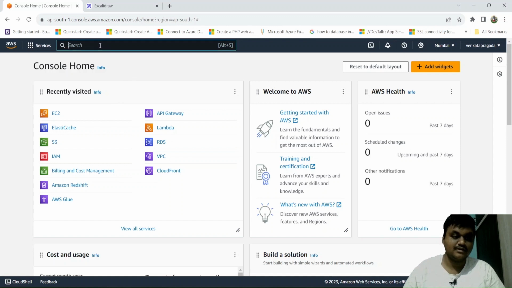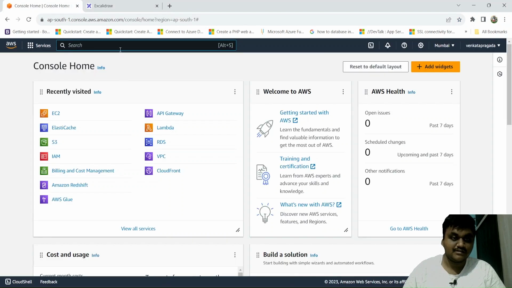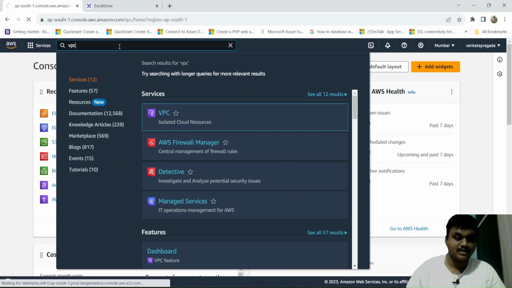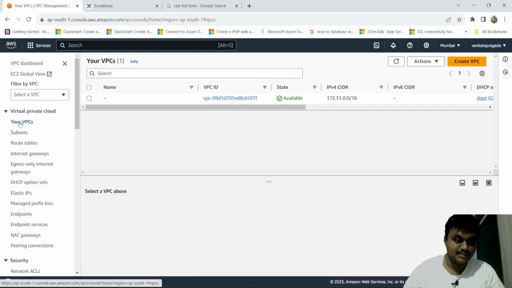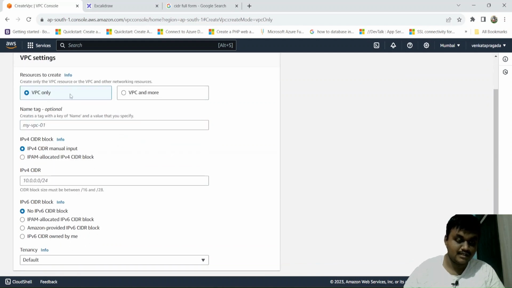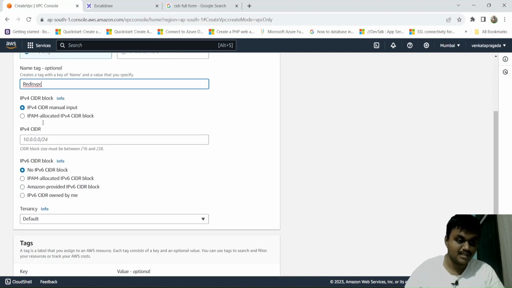I'm going to first create the VPC. It is required from the network settings. First, I'm going to work on the VPC. I'm directly jumping there. This is the VPC. Here, I'm going to create a VPC. First of all, select the VPC only. Already it is the default VPC only. Then give the name here: Redis VPC.